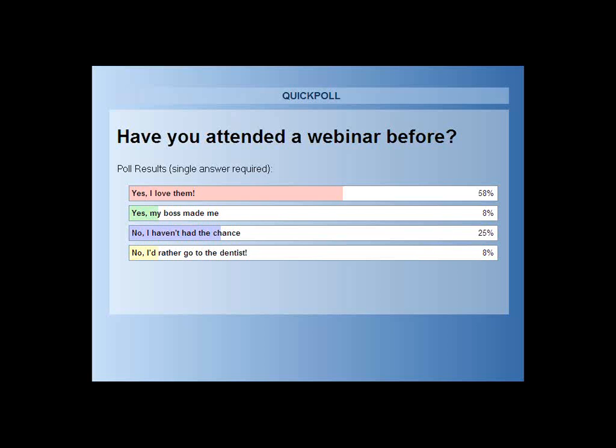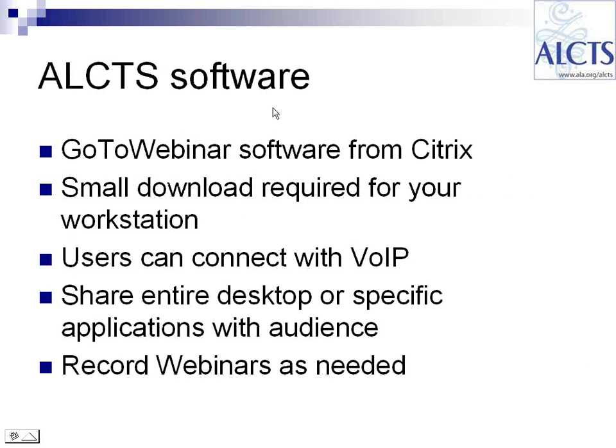So we are using, as I said, the GoToWebinar software from Citrix, and this is what ALCTS has purchased to use for the division, and it's what the division is using for all the webinars that we've been doing over the last couple months. Basically, it does require a small download to your workstation. A lot of you might have figured that out as you got prepared to be on here. Sometimes that is a problem. You do need to get your IT people involved to do that download. I know I certainly do here at my library.